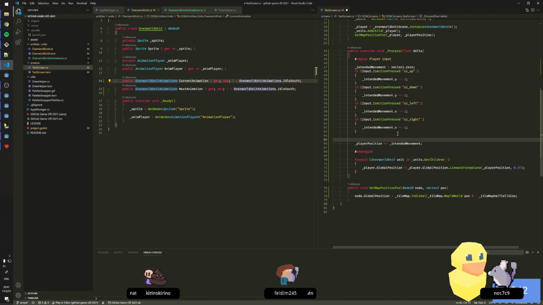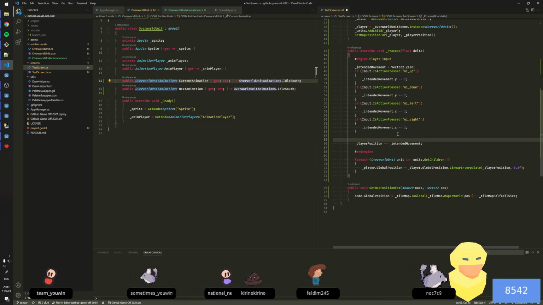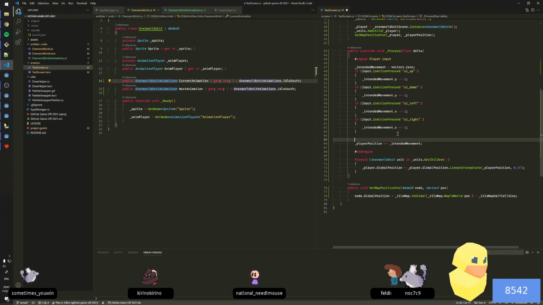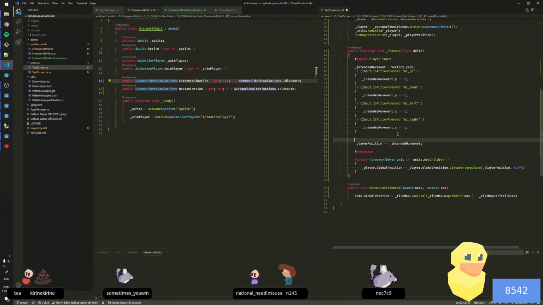I'm thinking, how does Pokemon do their movement? If you hold down a key, or if you just tap the key, then you'll just look in one direction. If you hold it down, you're able to actually buffer an input into the next tile.